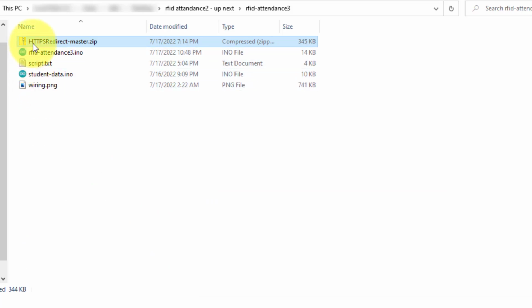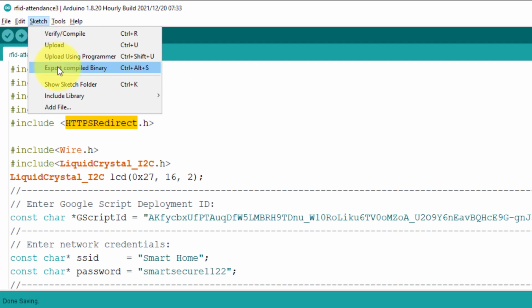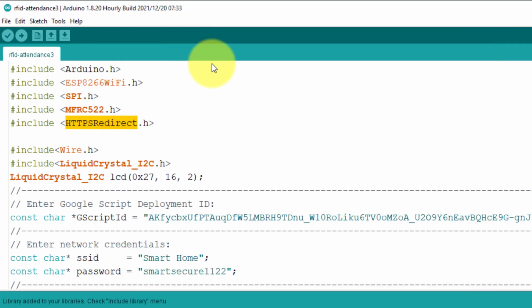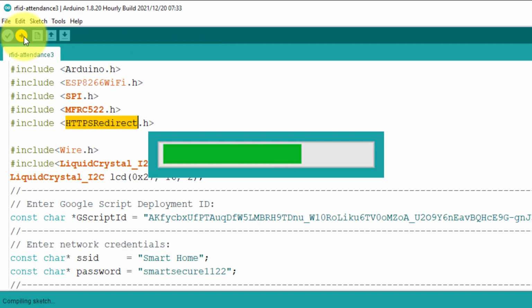The library is available in the code folder. You can install it using the Add ZIP Library feature. Here you can see the library is installed. Next step is to upload the code on NodeMCU.